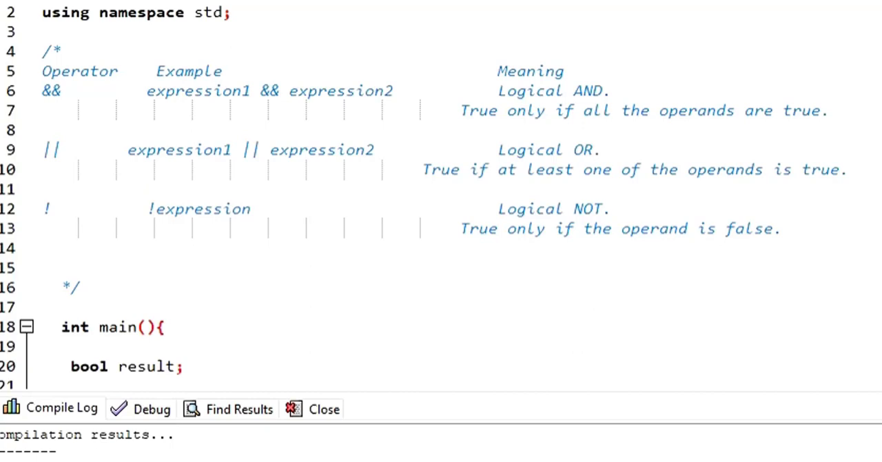If the expression is true, it returns 1, whereas if the expression is false, it returns 0. So these are all the operators that can be used as logical operators. There is an AND symbol here, we call it a logical AND. This one we call a logical OR. This one is a logical NOT.